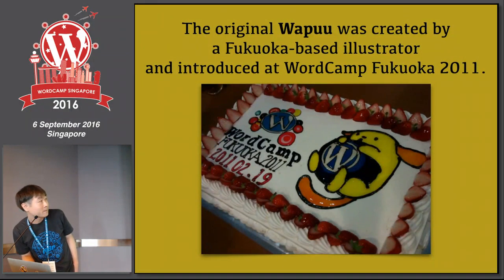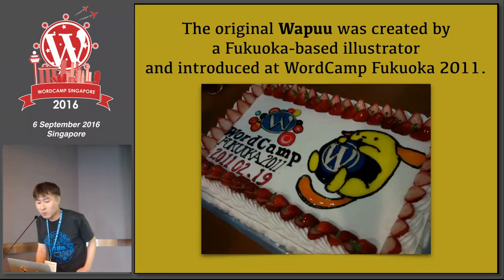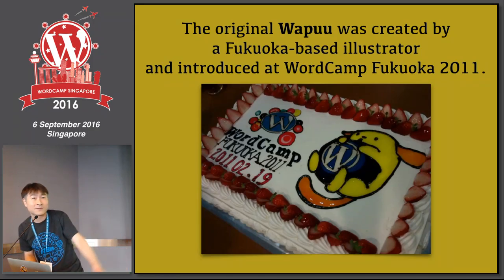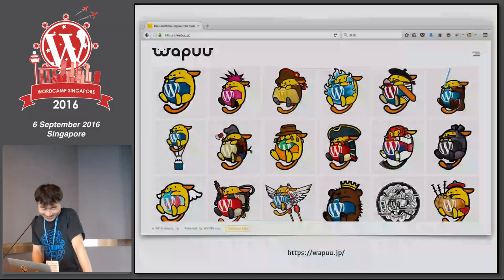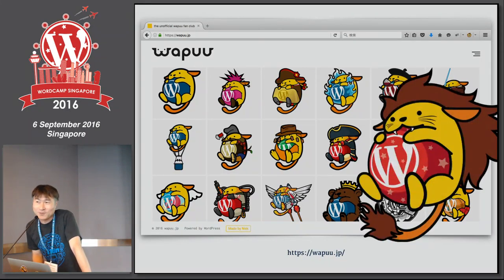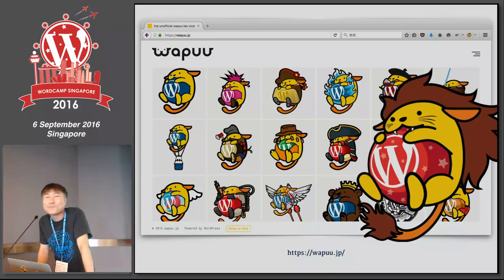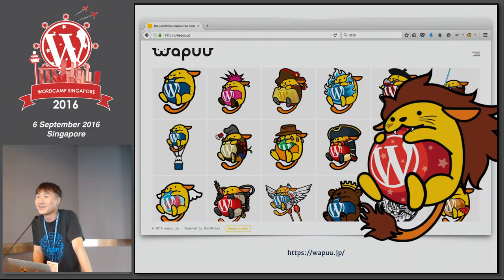The original Wapu, this one, was created by a Fukuoka-based illustrator and introduced at WordCamp Fukuoka 2011. This is the first Wapu cake. Now we see so many Wapu children around the world, including Singapore. You know Singapore, right? Okay. The first Wapu, the original Wapu, was from Fukuoka.